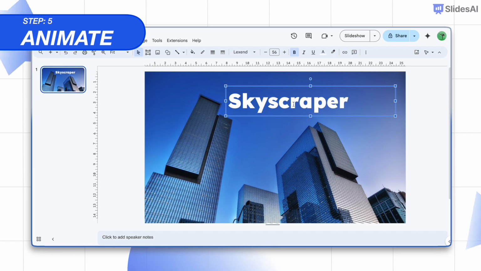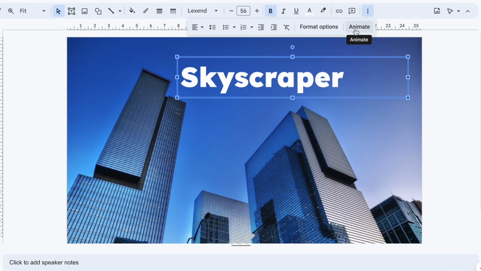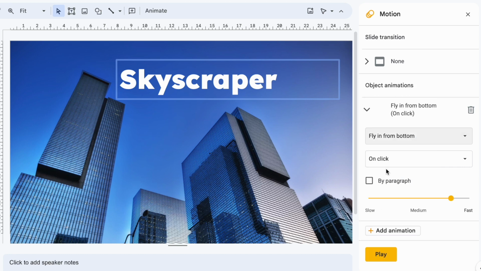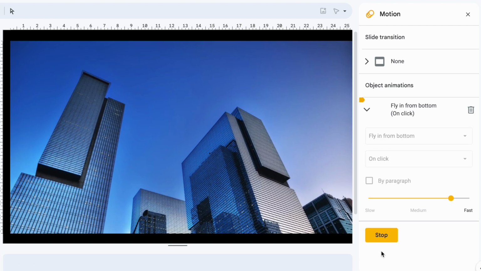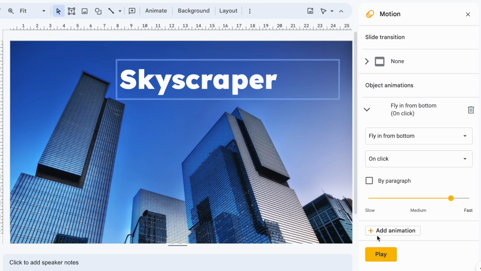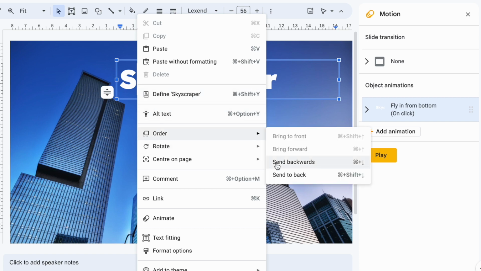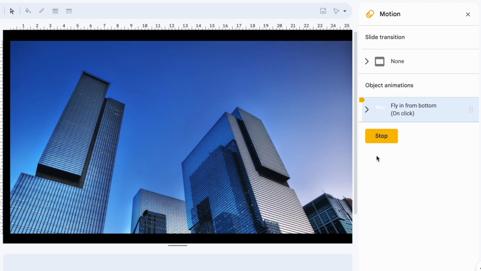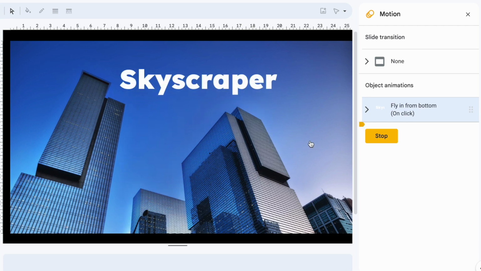Step 5, animate. Apply fly in from bottom to the text. At first, it will probably be on top of everything, so send it one layer back. I mean, behind the top image. So click the send backwards option. Now it's time to check the animation. Hit play and watch your text peek out from behind your image. That's how we can add some extra wow to our slides.